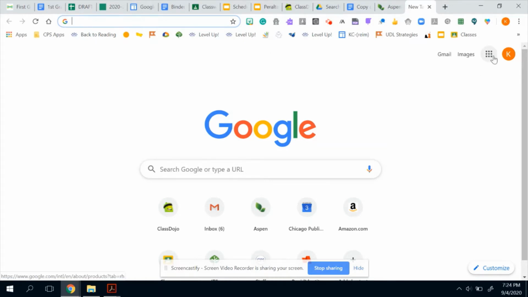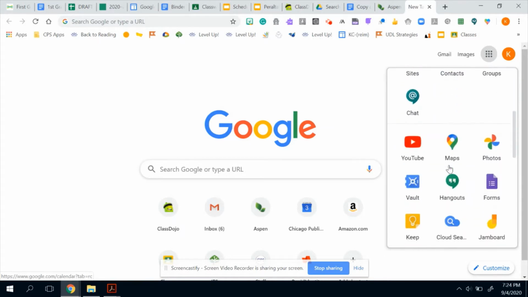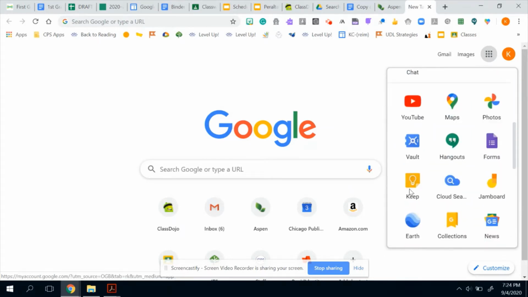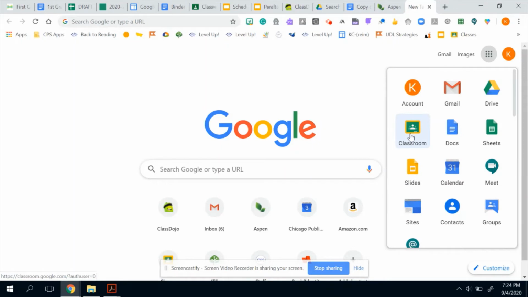But if this is where you are and you need to access Google Classroom, you go to the Google Apps right here. And Google Classroom is this icon right here. It is very likely that you will have it somewhere in the apps, but just go through them one by one so that you can find Google Classroom, which is this one right here. Now, since they are already logged in, it should automatically take them to their Google Classroom.